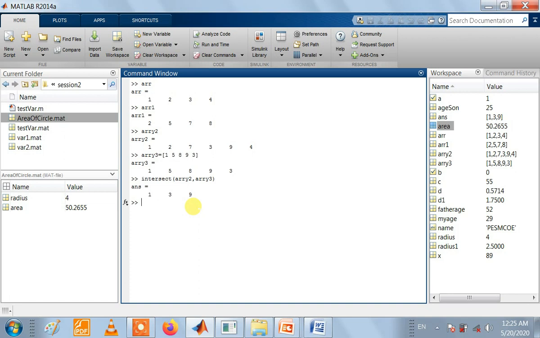Again we can use union of these two array, 2 and array 3. So these two arrays get combined in the union. So these are some methods of set.